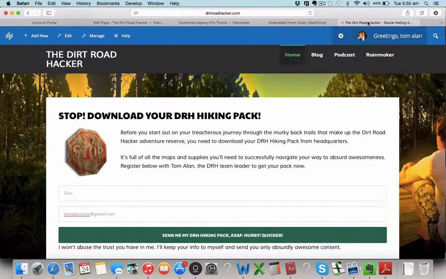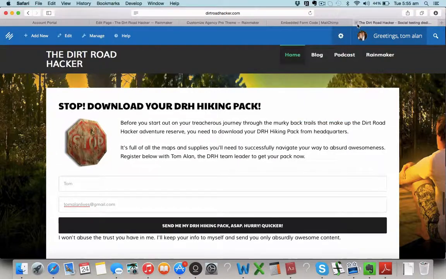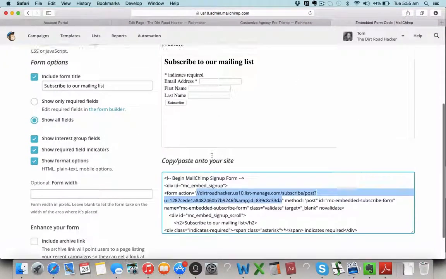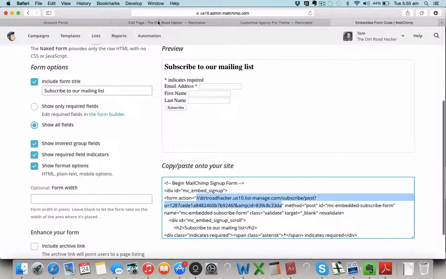So that is how you embed the code and create a list and an embedded sign-up form for your Rainmaker theme. I've only now included that in my homepage sign-up form, and I'll now need to go ahead and include it in the forms for my sidebars, which is the same process. There's the same input area for the form action, and you just paste this snippet into there. Okay, great.